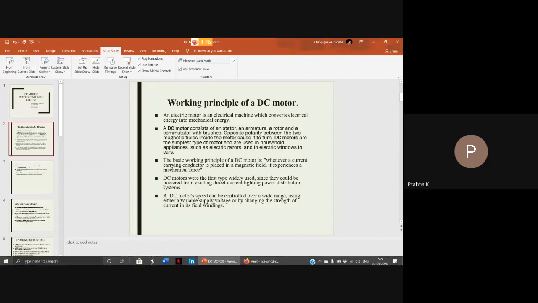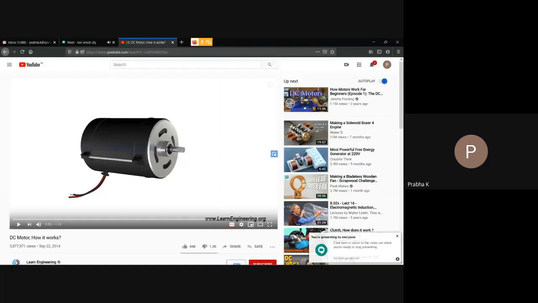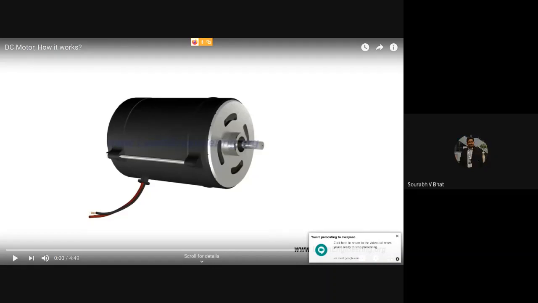Let me play some video related to the DC motor operation. It is just a 4 minute video, only to recall the operation of the DC motor. Please concentrate on what the parts are and how it works; everything is clearly shown in this video, just to recall whatever you learned in basic electrical theory.